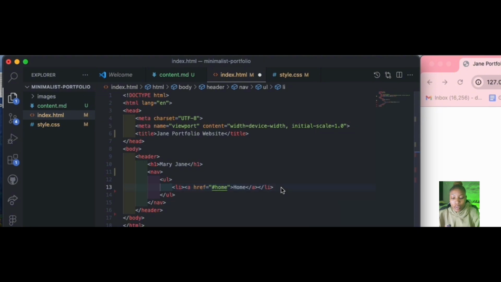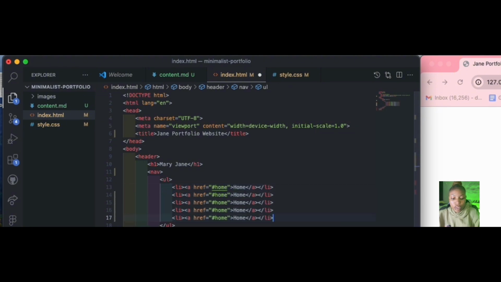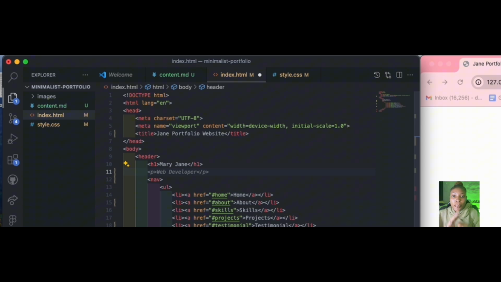So let me just copy and paste this. All right, and then let's change this to about. And the next one, skills, projects, then testimonial, then contact. All right, we have all of our navigation menu, and so we're just going to work on each section.